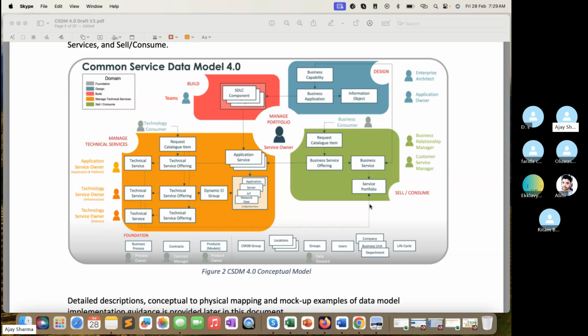So that's why I don't want to go too deep on that side, because if I go too deep, I cannot train you in CSDM. Frankly saying, you just need to understand what CSDM is doing, how it can be implemented, what the different phases of CSDM are, and where you have to start.